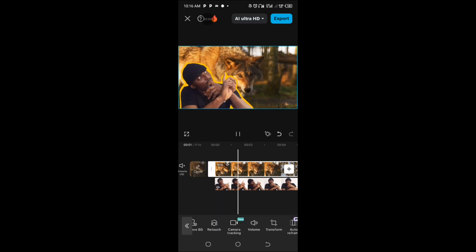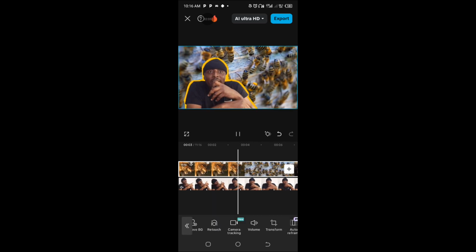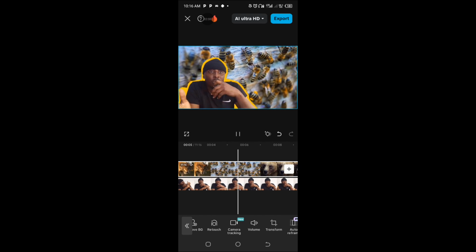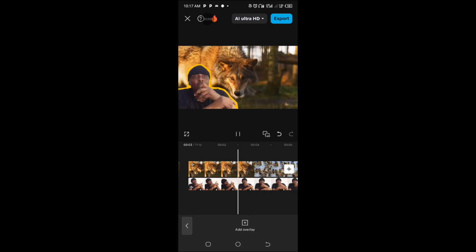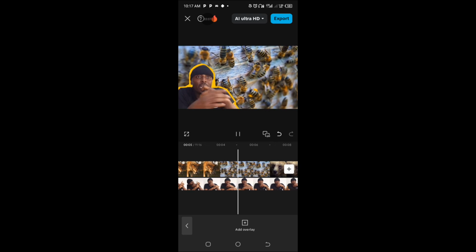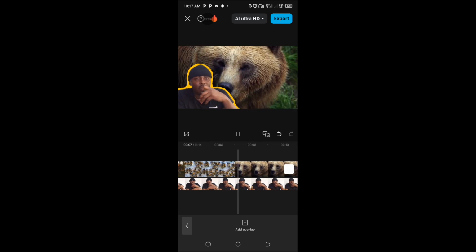All right, so as it is now, you can now see that I have a video as an overlay and another video as a primary background. So this is another way of making an overlay using a video as a primary background and also another video as an overlay.